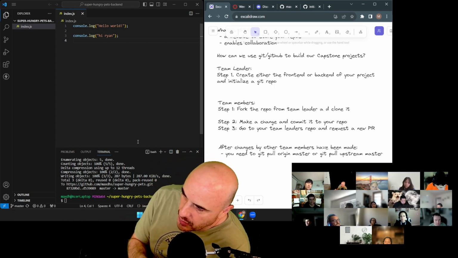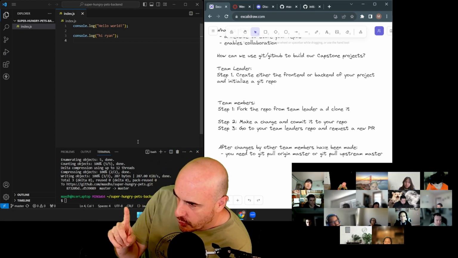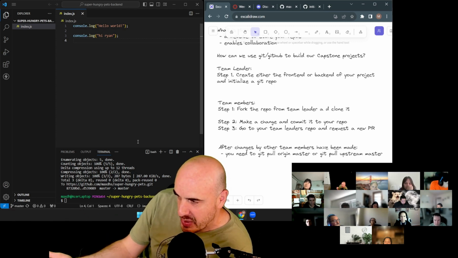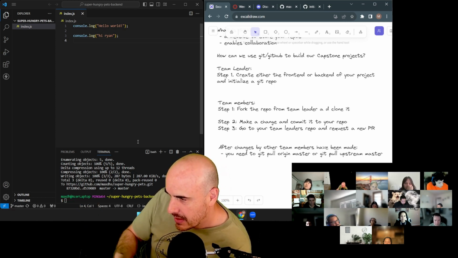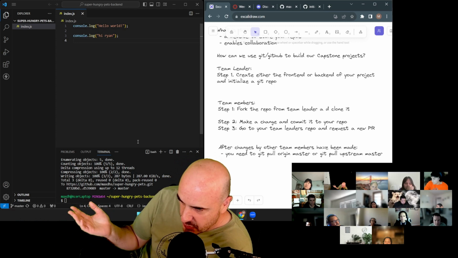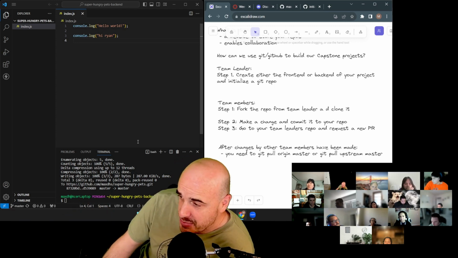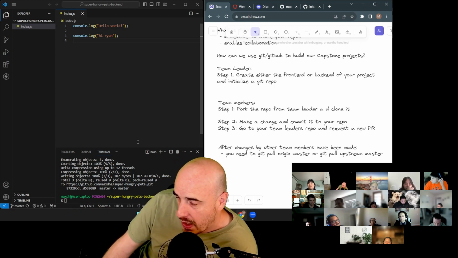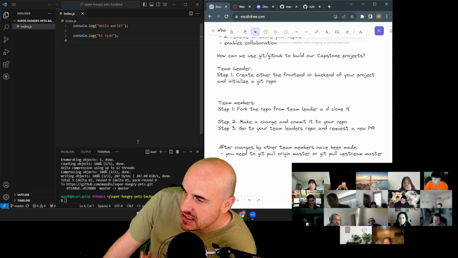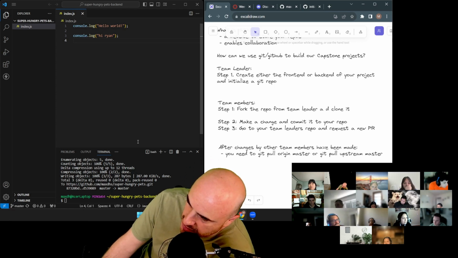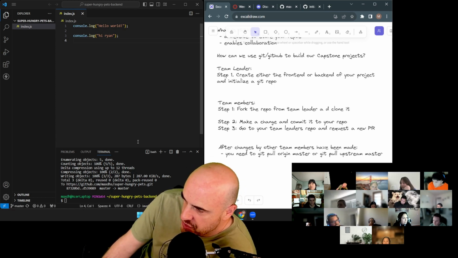If you want, though, the alternative would be one repo and you give everybody write permission. Then it's a free for all. You can just make commits directly. So that is an option if you want to do it that way. But this is more valuable to get the hang of because this is the real flow of things when you get your first job.